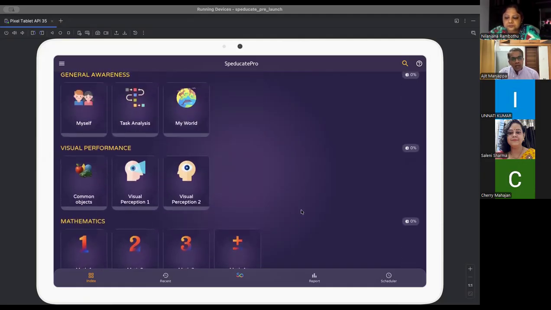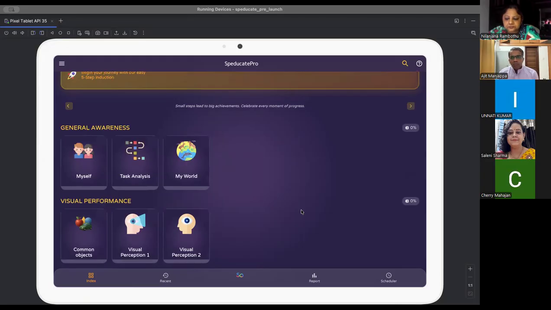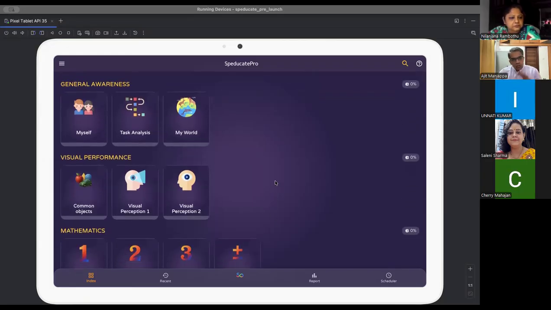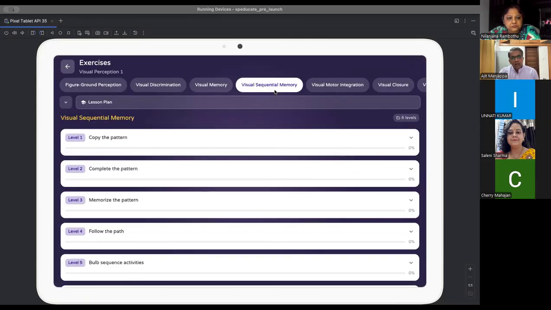But the basic aim of this app is to have a platform where I can plan what to teach, how to teach, and when to teach. I'll show you one example of this now. I'll show you many of the activities, but to demonstrate the philosophy of the app, I'll directly take you to one of the random activities.